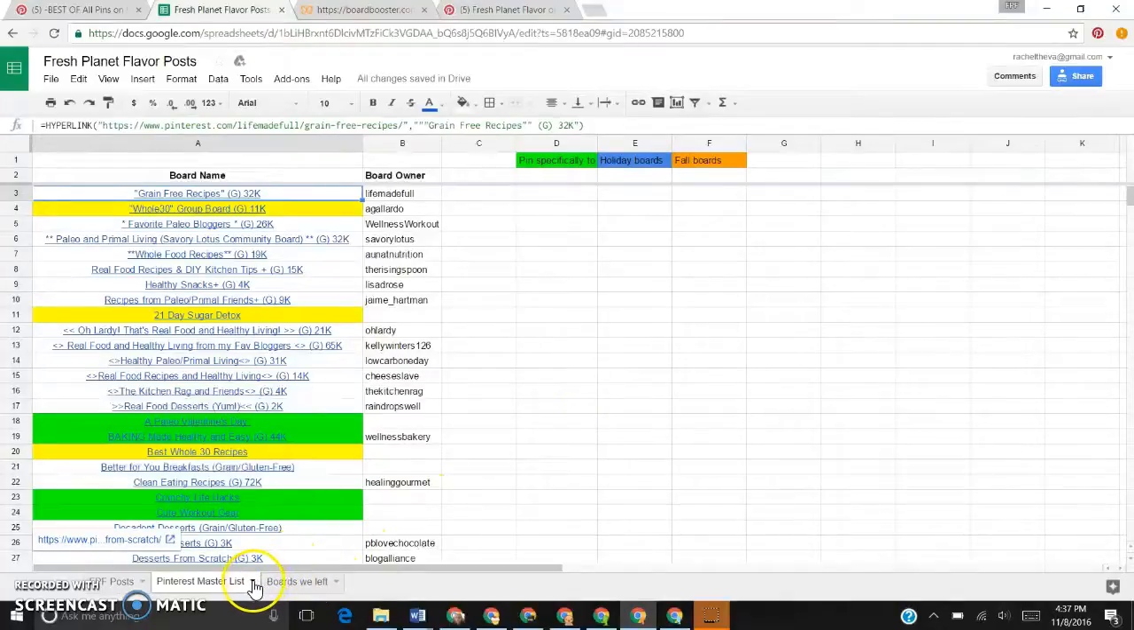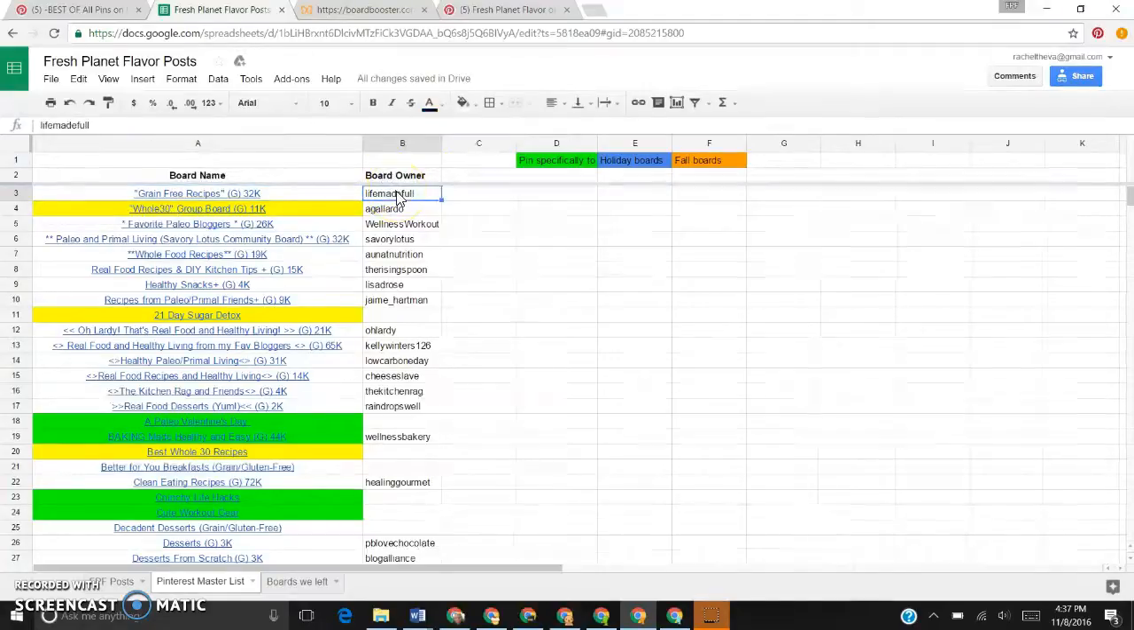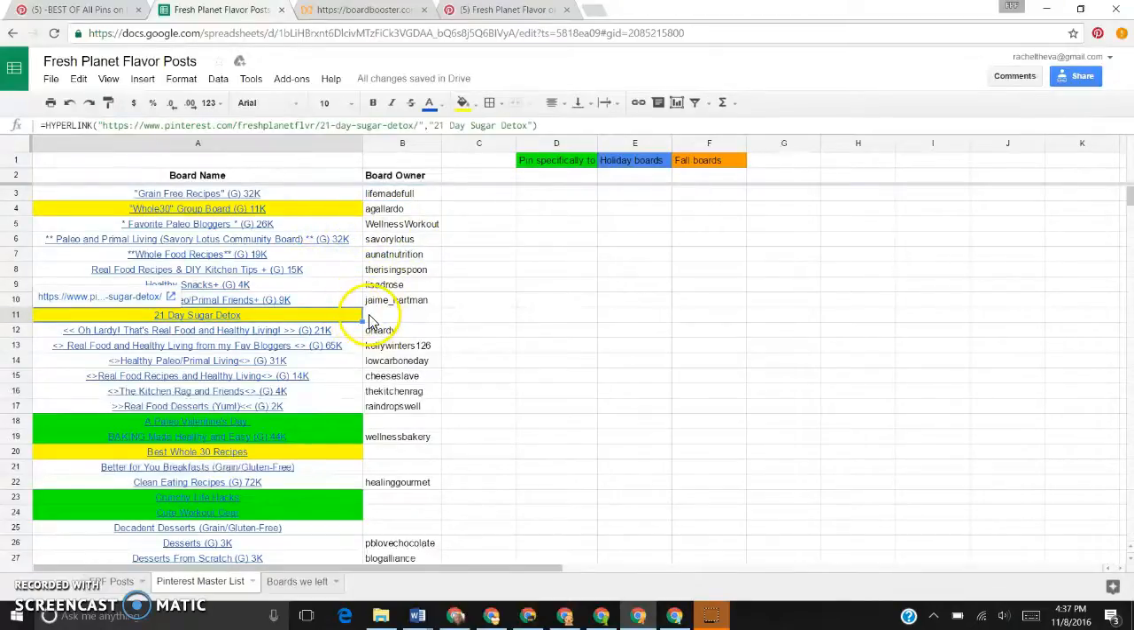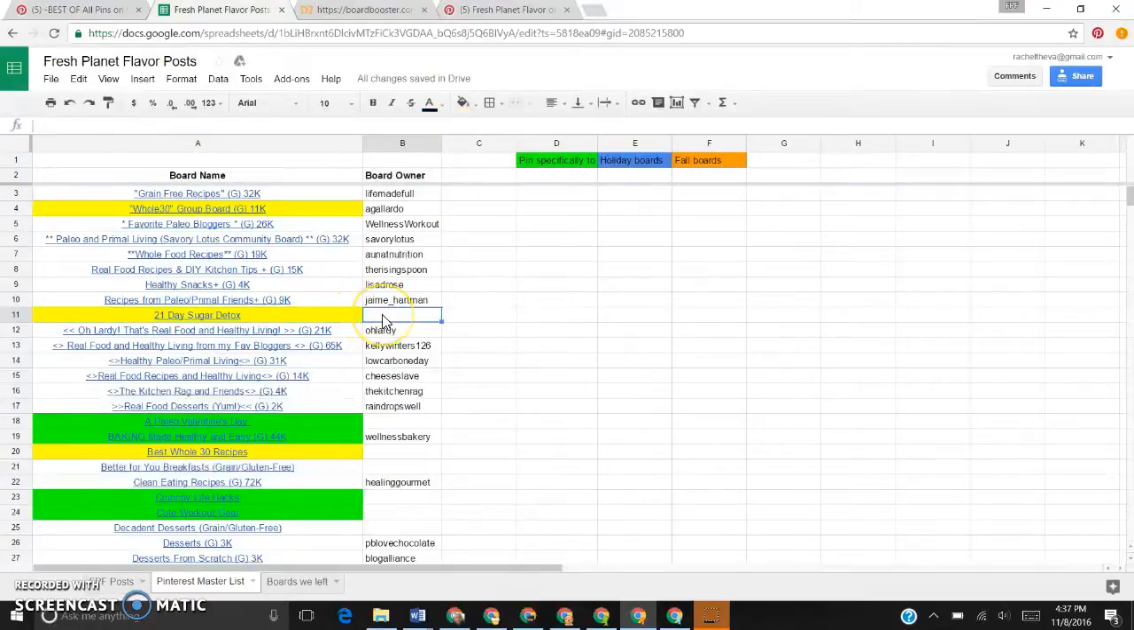So I created a new tab here of all of your Pinterest boards. I've labeled them whether they're group boards. If they're a group board, I put a G in parentheses, and I also put the number of followers, just as a visual clue to myself of what kind of board this is and how big it is. I also put the board owner over here just so you can see who it is. And for your own boards, I don't put any G behind them or any board owner, because they are yours.